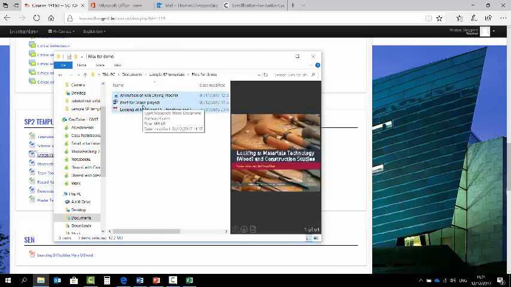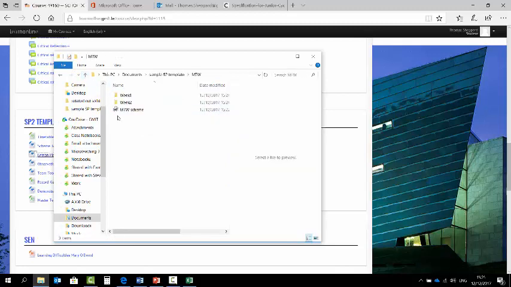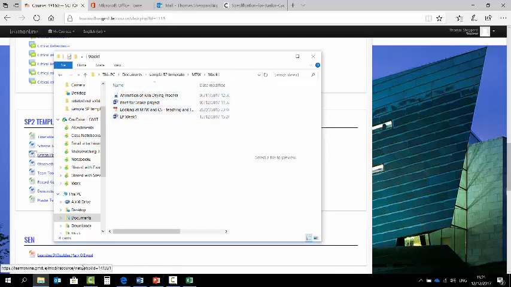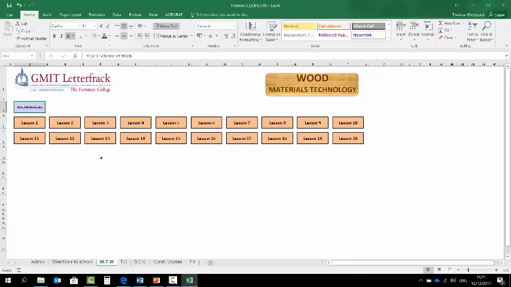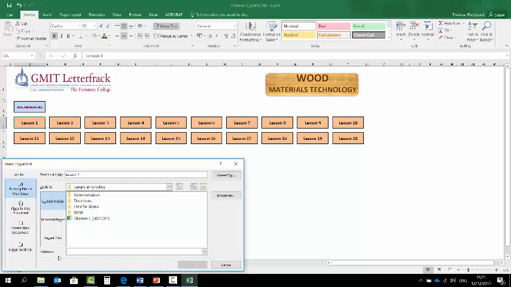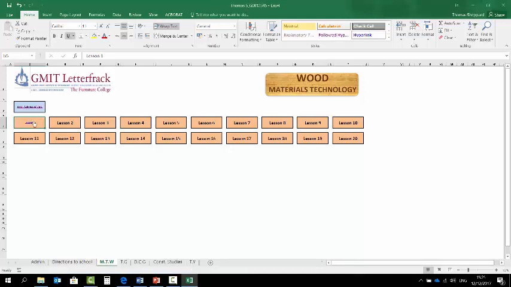So I'm just going to copy them there, and I'm going to put them into week 1. So when the supervisor arrives and takes the memory stick from you, they sit at the back of the class with their computer, and they're able to go into lesson 1, right click on it, and you're going to have hyperlinked it. It'll be MTW week 1, and I'm just going to highlight the folder for week 1. So click OK. So that is now hyperlinked.